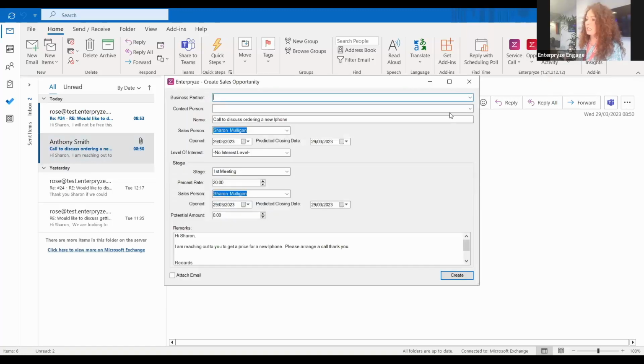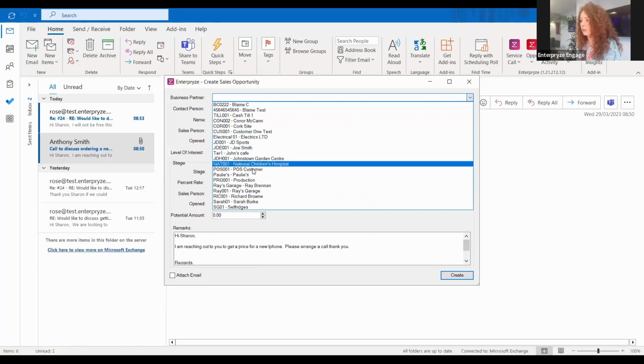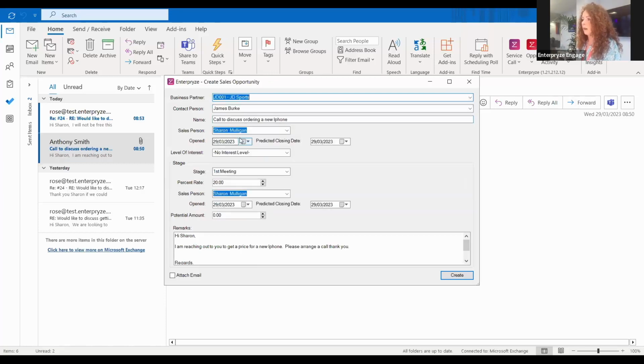So you saw the detail that we have there coming in on that particular email. You can see there straight away, first thing it's asking me to do is to identify which customer this is for. So I'm just going to grab one of my customers here. I can specify the relevant contact. You can see there that the name has been taken from the subject of the email coming in. I've got the salesperson, the dates, etc.